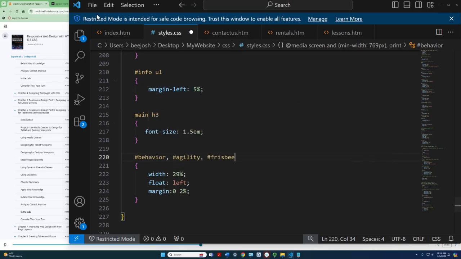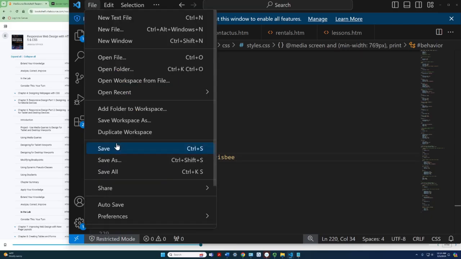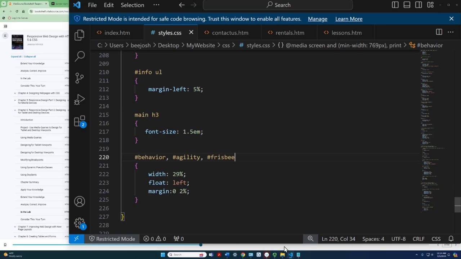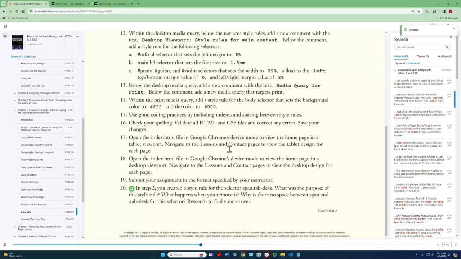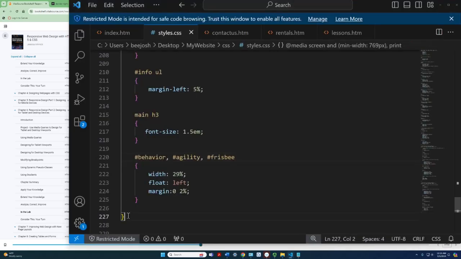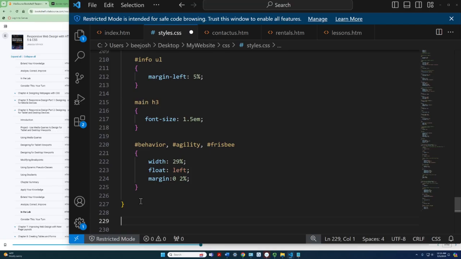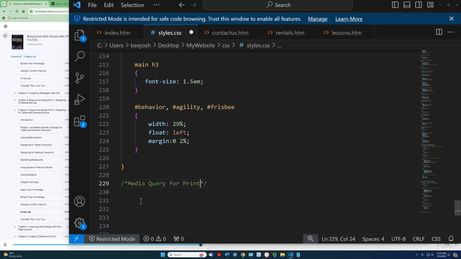We're now going to be on step 13, and this is where we're going to put in, well, let's go look at it real quick. Step 13, below the desktop media query, add a new comment with the text, media query print. Okay, let's do that. Copy. That's not within, it's below it. So we're going to go below that and enter in our comment block and fill in between.